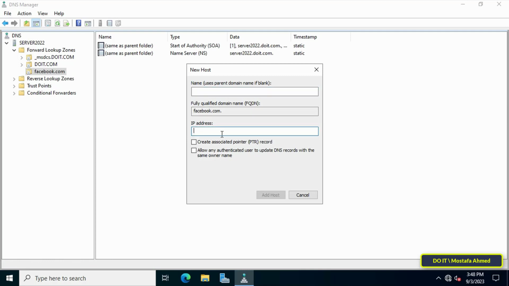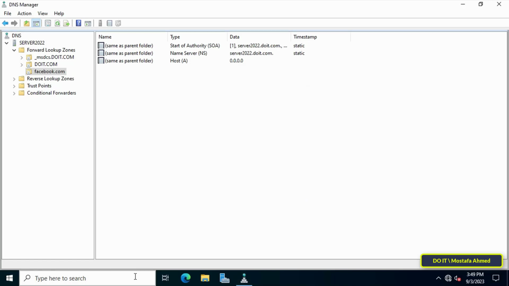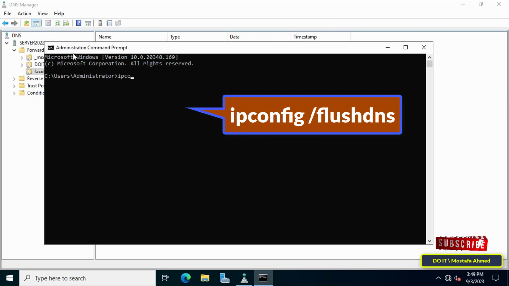In the New Host window, enter a fake IP address that does not exist, for example 0.0.0.0, then click on the Add Host button, and it will show you that the host's IP has been added successfully. After that, open the command prompt and type the command that appears in front of you on the screen. This command is the clear DNS cache.